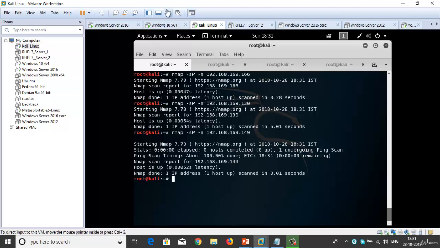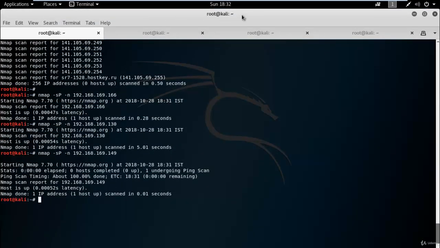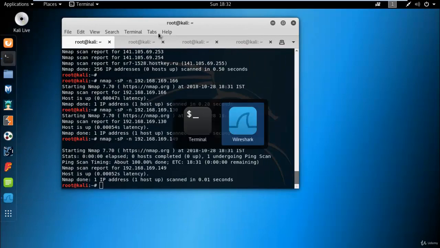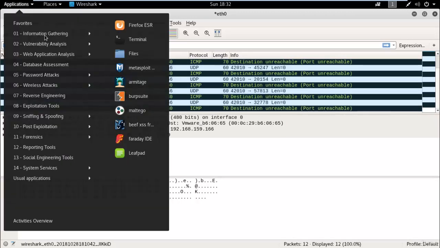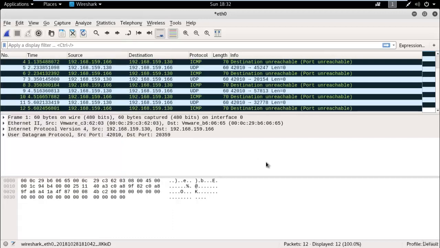Now let me open Wireshark. Wireshark is a network sniffing tool. Here I already opened Wireshark. So you can go to Applications, and in Applications go to Sniffing and Spoofing, and here Wireshark is available. So now let me start scanning on Wireshark.